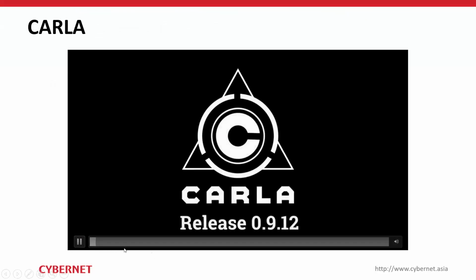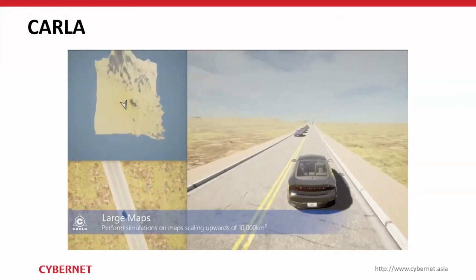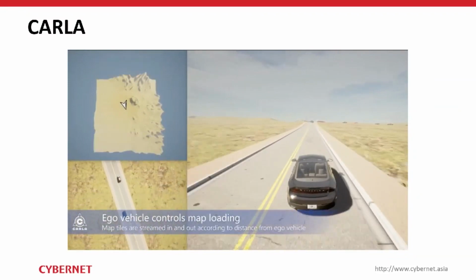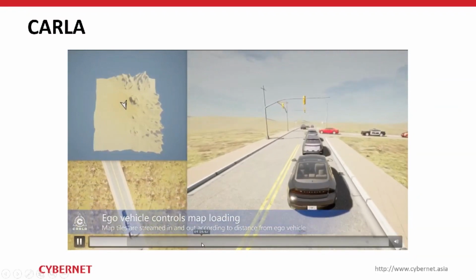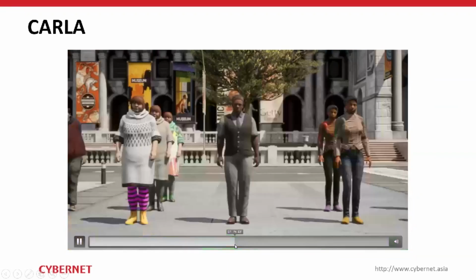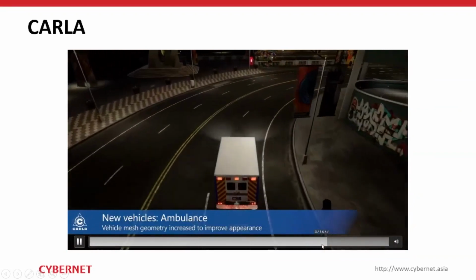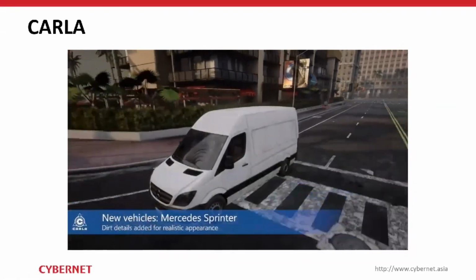Let's watch the release video of CARLA to see what it can do. As you can see, CARLA has a high-quality camera and runs simulation in a large-scale map. It also supports traffic simulation with not only Sumo, but also VSync. Lots of high-fidelity models like pedestrians and vehicles are included in CARLA. We can say that CARLA can fulfill AV ADAS testing requirements.